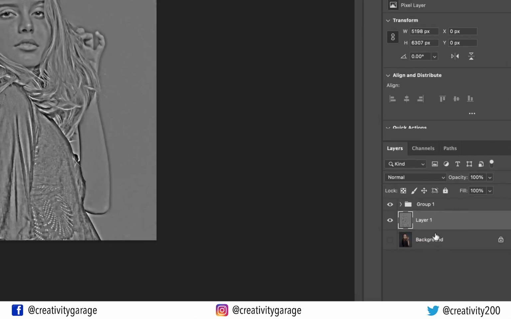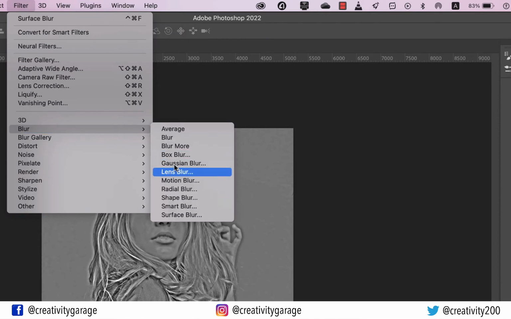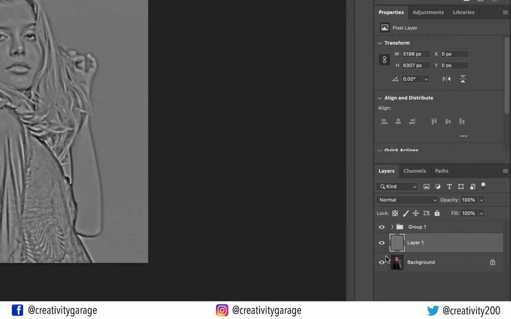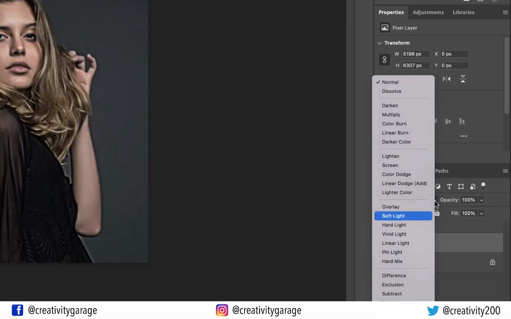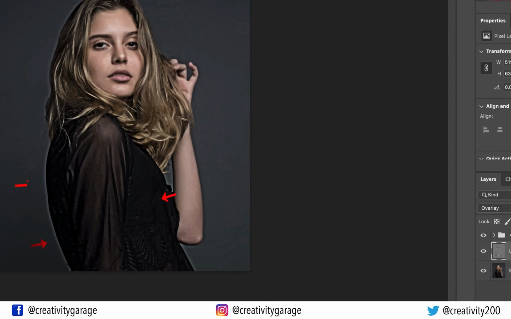With this layer still selected, go to Filter and then Blur and select Gaussian Blur and keep the radius to about 10 pixels and hit OK. Change the blending mode to Overlay for this layer. You can find the white outline around the subject, which we will fix in two steps.